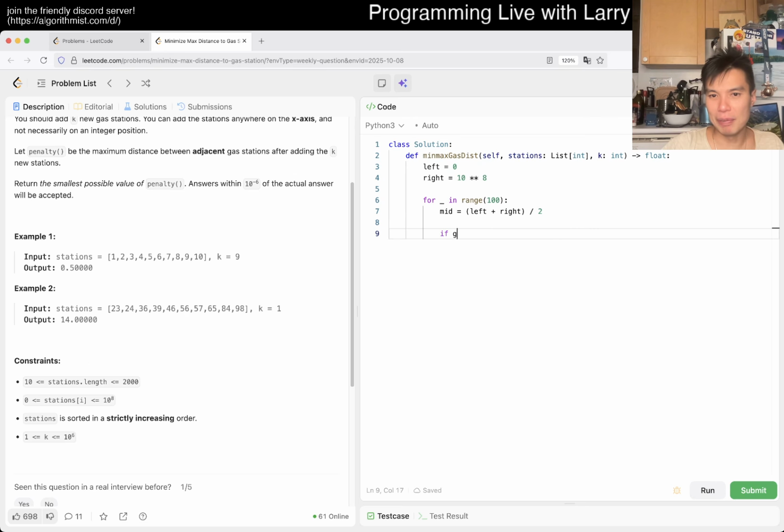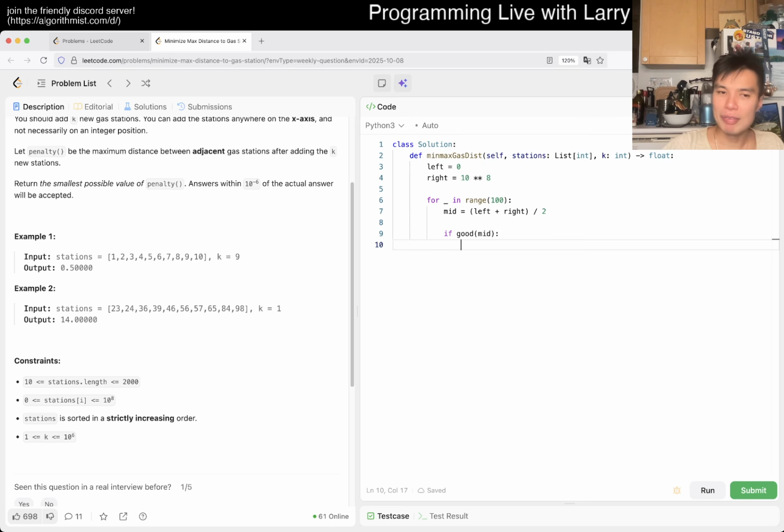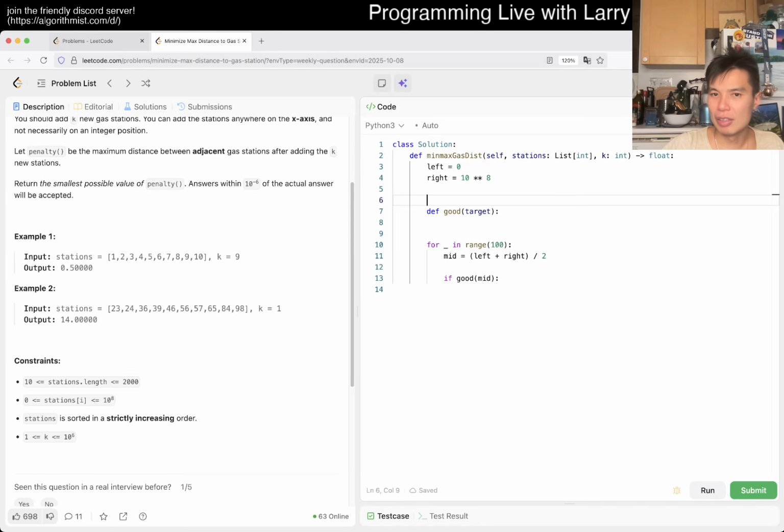So if good of mid, what does it mean by good? Good means that if this penalty is possible, and we'll define it more specifically. I'll just write it down then. A target is good if the target penalty is successful, is possible, right? Put it that way. And for now, we'll put a pass.